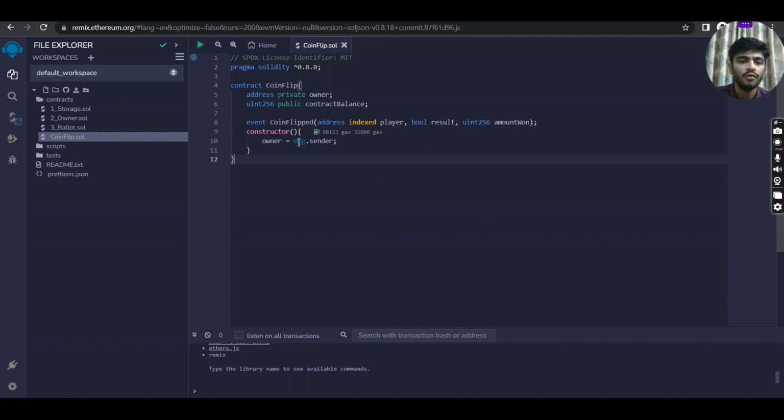We are saying that the constructor is a one-time executing function, as we know. So the address of the person who deploys it would get stored in msg.sender. This msg.sender will fetch that person's address and then assign it to owner, so we'll know who is the owner of this smart contract. Now we have also used a constructor in our smart contract.